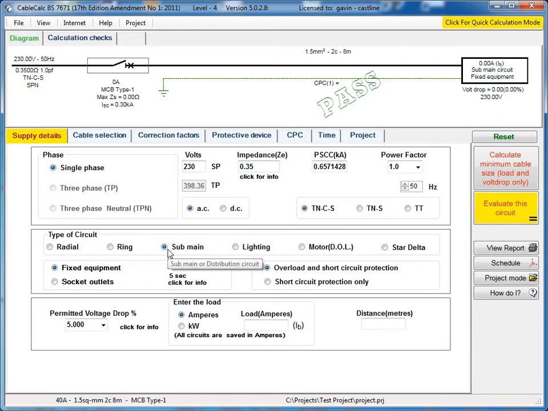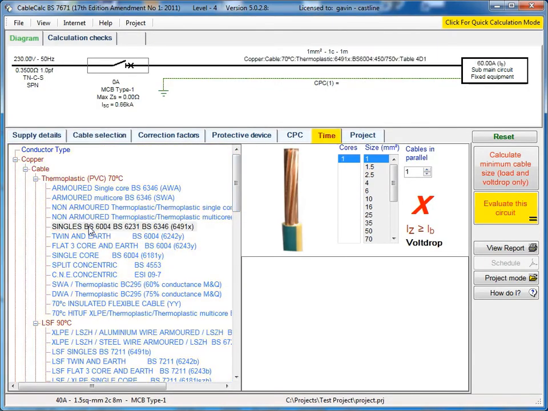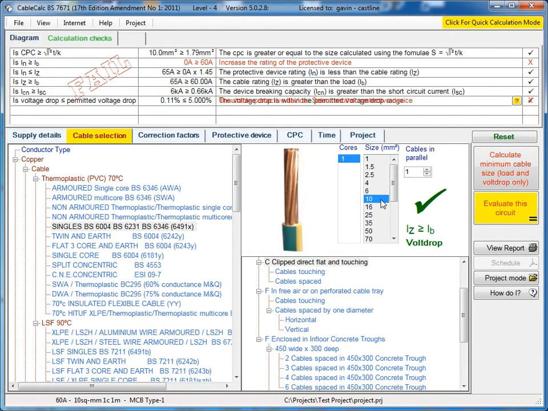Then we go to new circuit. Type a circuit submain and enter the load. We're going to use 60 amps in this case. Distance is 1 meter because we're just doing the meter tails. So we're going to select some singles. Calculate minimum size. Program comes up with 10, but we're going to put a 16 in there just to future proof it a little bit.